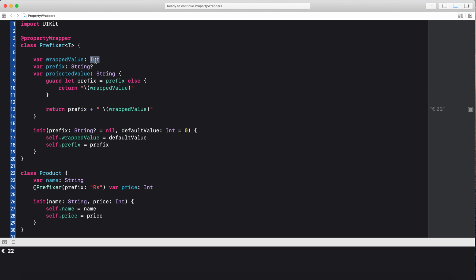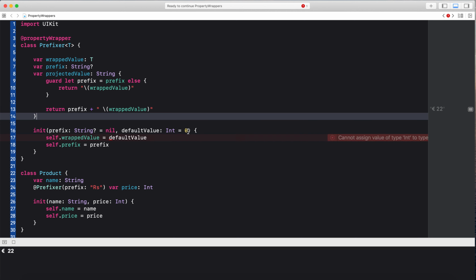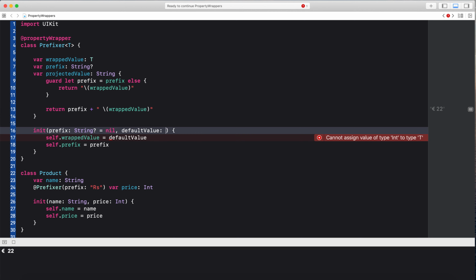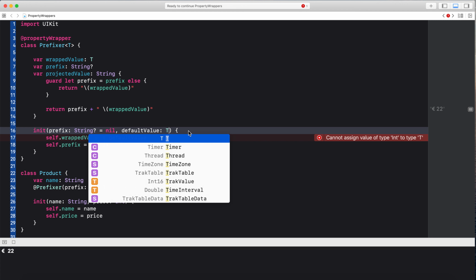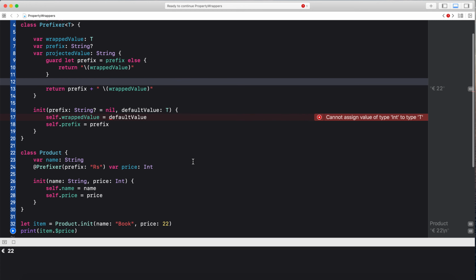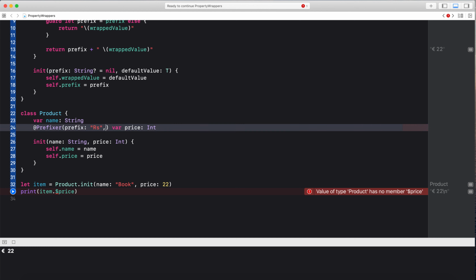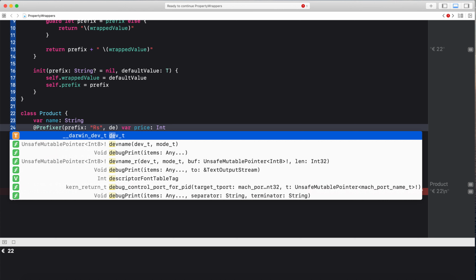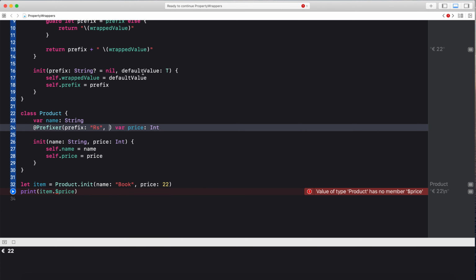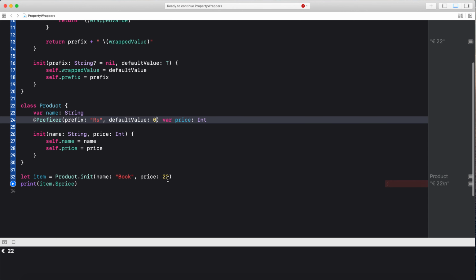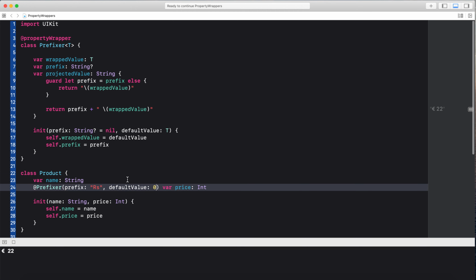And we'll make this wrapped value generic. Here we need to pass the default value as well, so the default value would be 0 here. All looks good now. So now the price is not bound to the integer type.